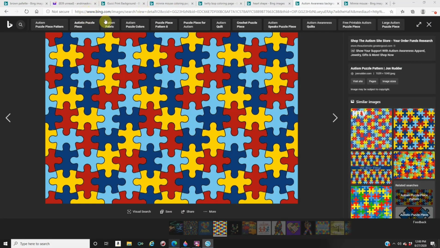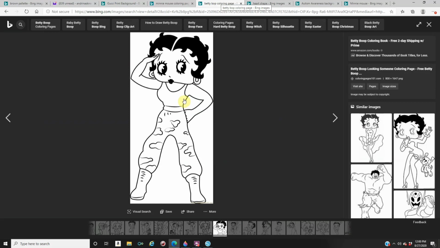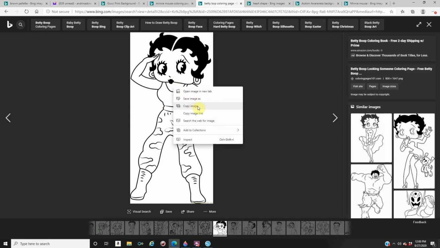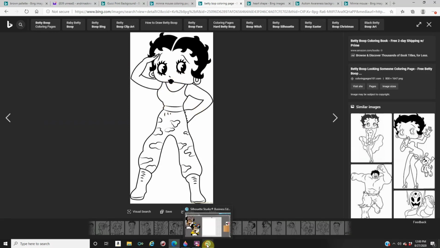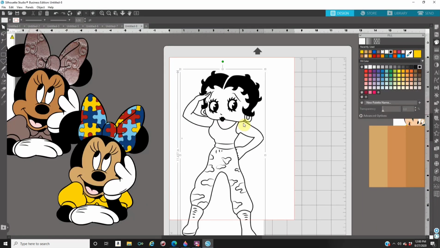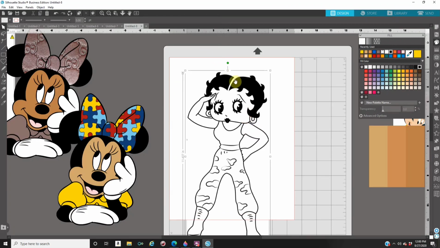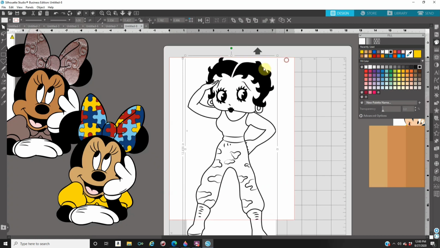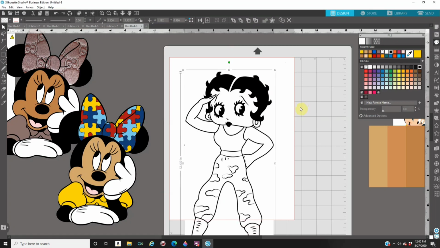Let's say you go and find an image that has an opening like Betty Boop. I'm going to right click, copy her. Again, if you have Basic, you have to save her. And I'm going to paste her here. As you can see, Betty has an opening right here in her hairline. When I go and color Betty Boop's face, it's going to color like my entire background because of this opening here. If you come across an image like this, you first need to cover that up before you trace her.